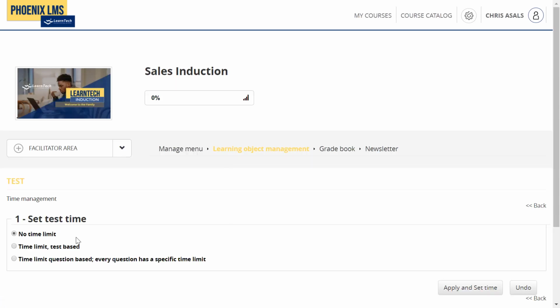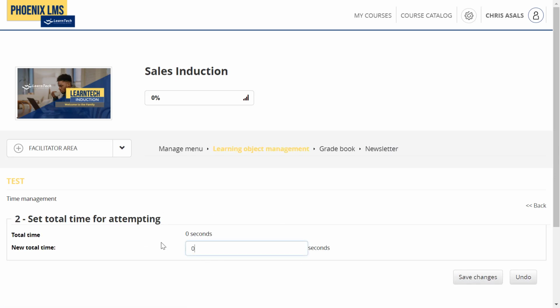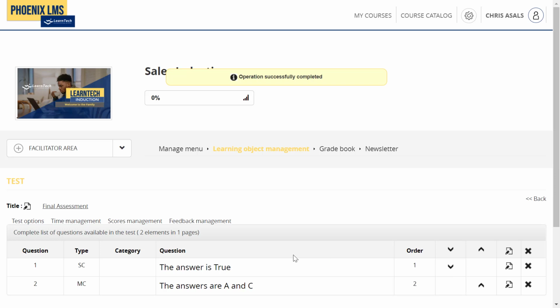Do we want it to be test-based, question-based? If we want to be particularly nasty, I could say you have 60 seconds per question, or do they have all the time in the world? Let's give these guys an hour. So I'm going to choose test-based, meaning you have 1 hour to complete the entire assessment. It works in seconds, so I know that 1 hour is 3,600 seconds. Done. Score management, what is the pass mark?